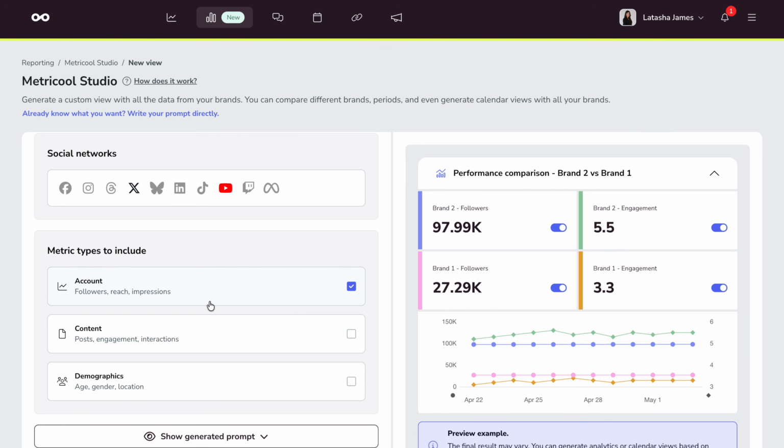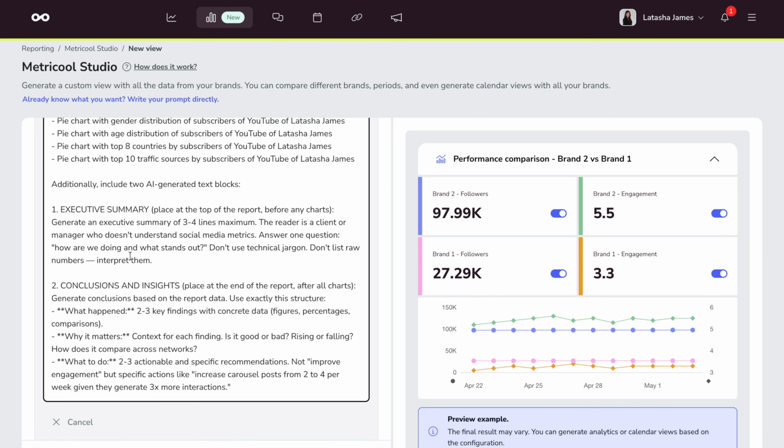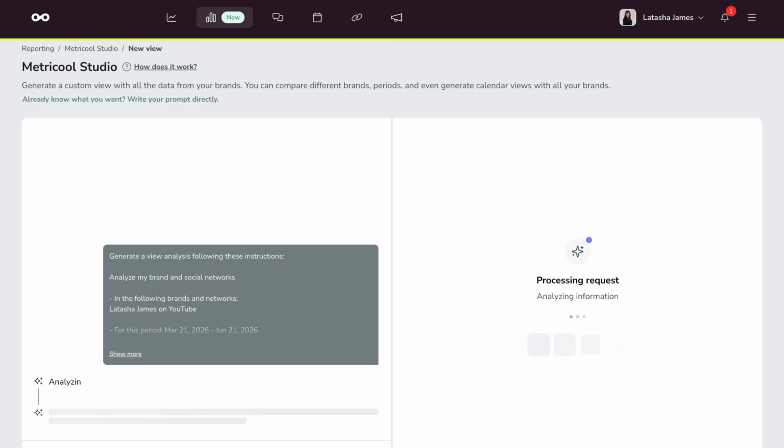So not Twitter. Let's just look at YouTube. Oh, I'm scared of what it's going to tell me. Metric types: account, content, demographics. Basically you can just write in a prompt and say this is what I want to see. I don't want to have to dig for all the data. I want to see Latasha James on YouTube. We'll click on generate view and see what it gives me.